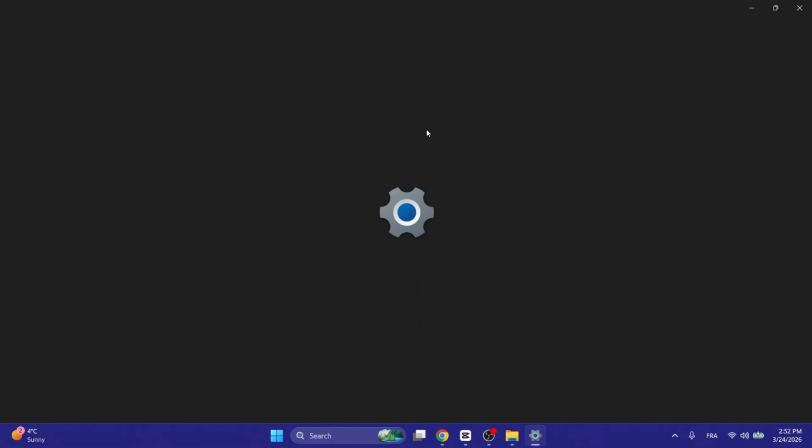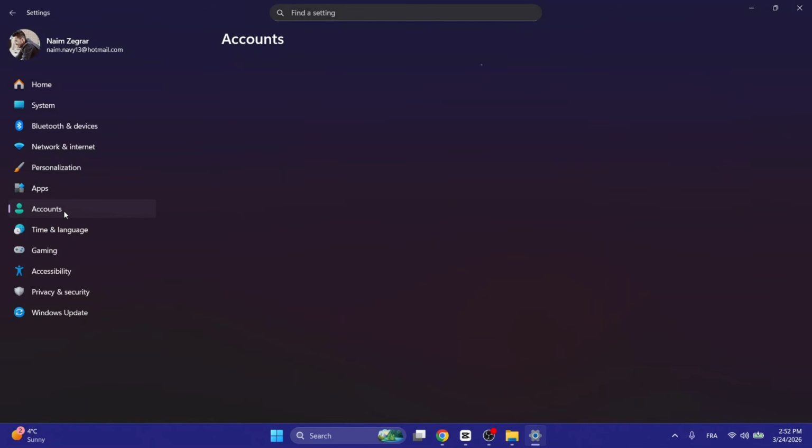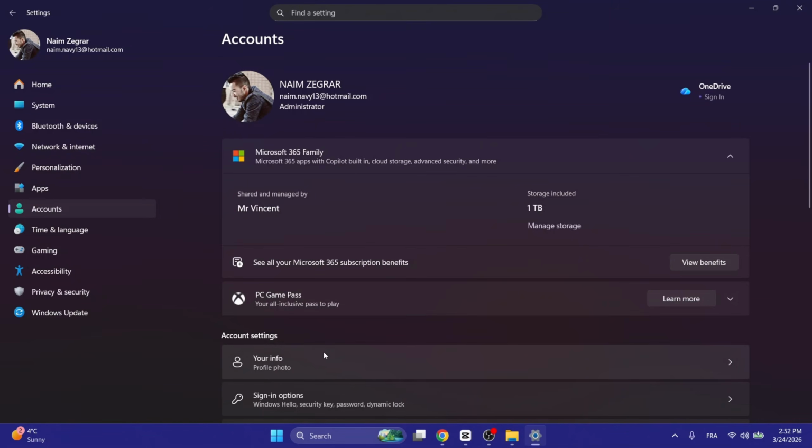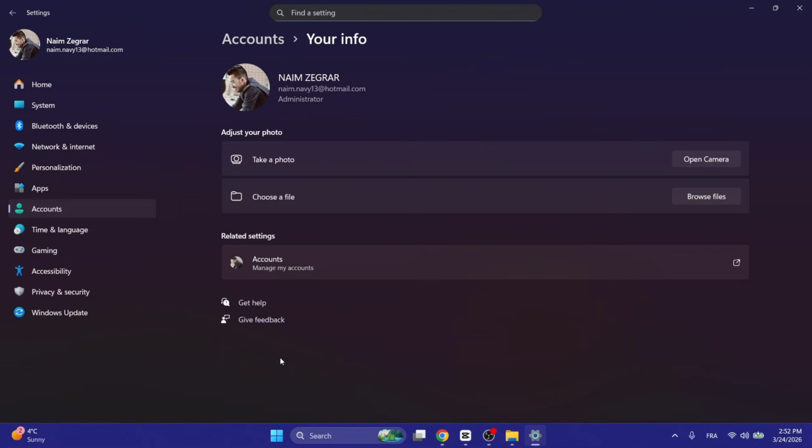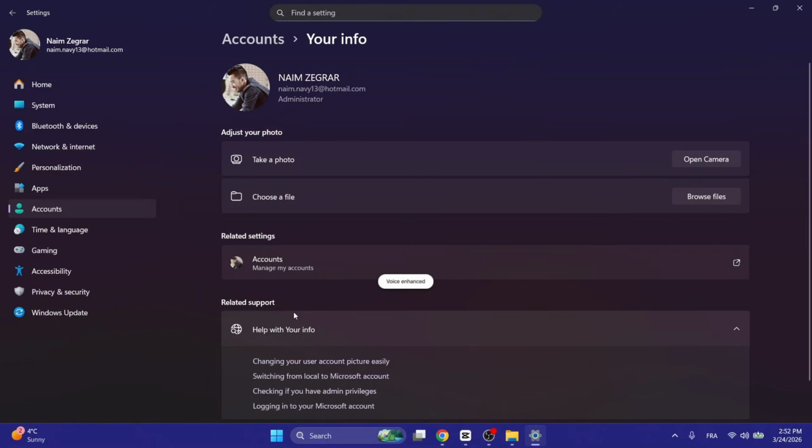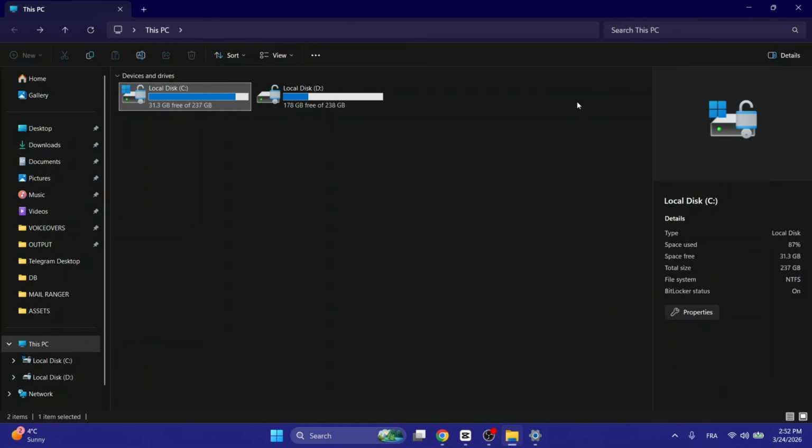Just open Settings, then go to Accounts. Click Your info and check what it says under your account name. If it says standard user, you won't have full access to your system files, and in that case, sign in with an administrator account if available. If your account already says administrator, then permissions may have been changed by the update.